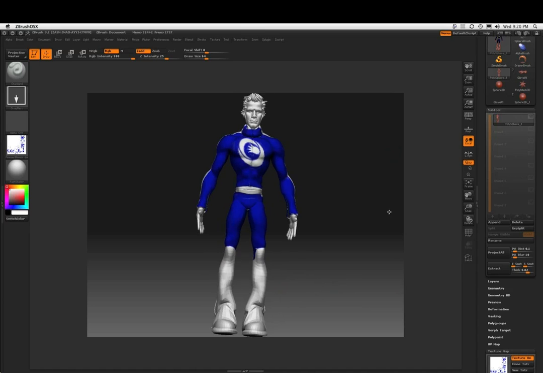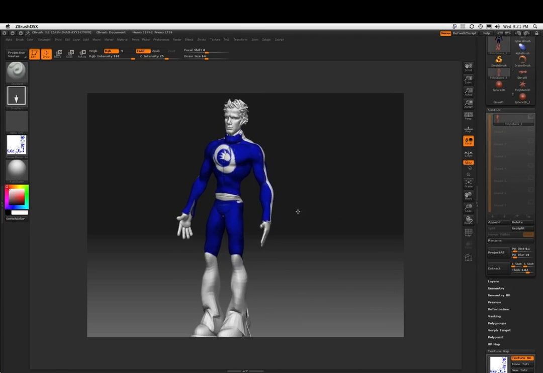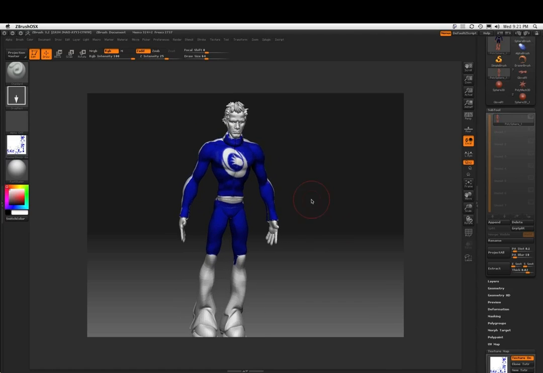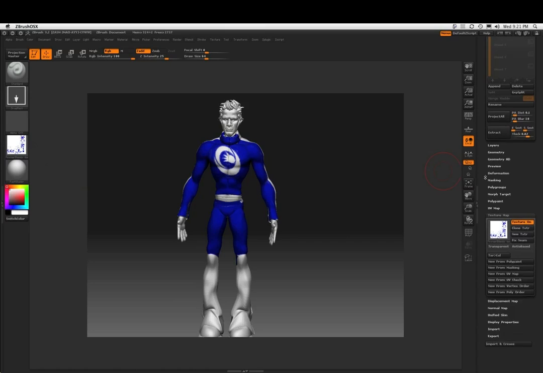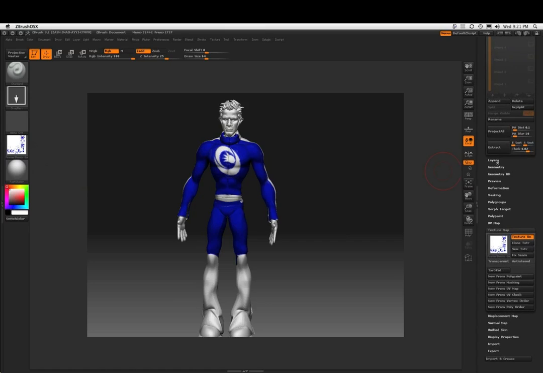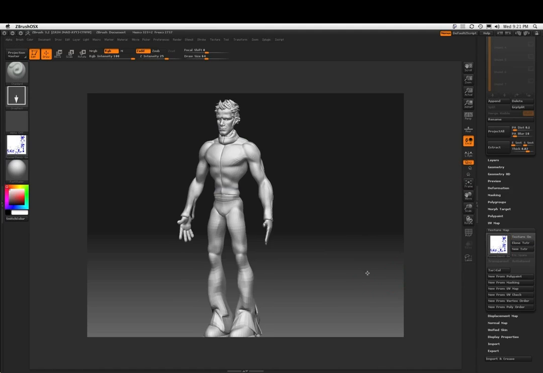Now, I don't have any, let me take this texture off for a second. I don't have any UVs on this, okay? And this is going to be very astounding. And I don't know if I can keep going with this, but I'm going to try. So I'm going to turn this texture off here.